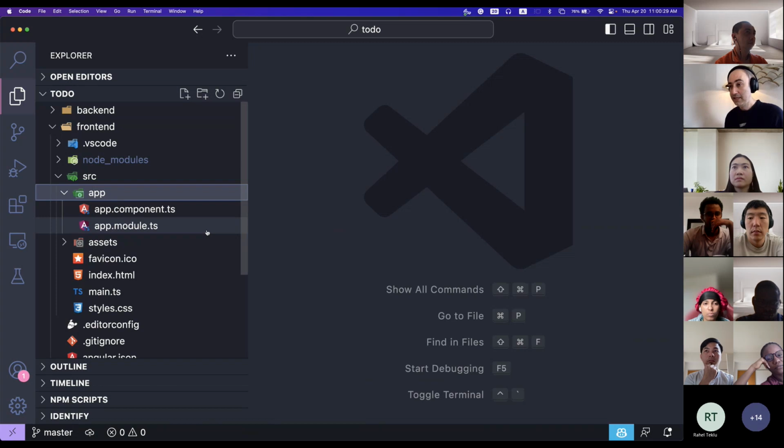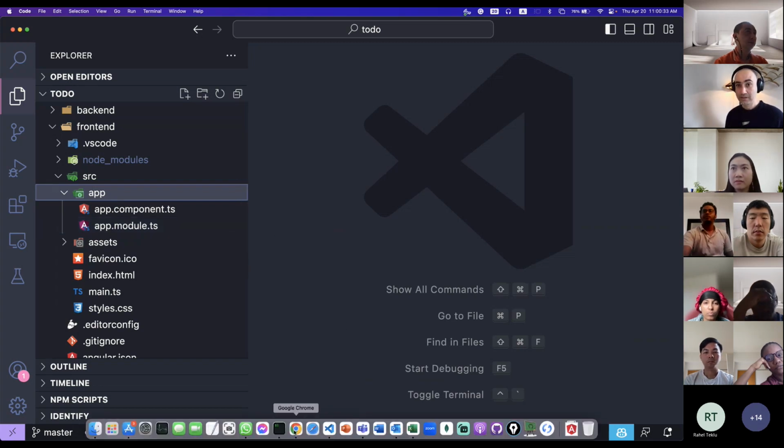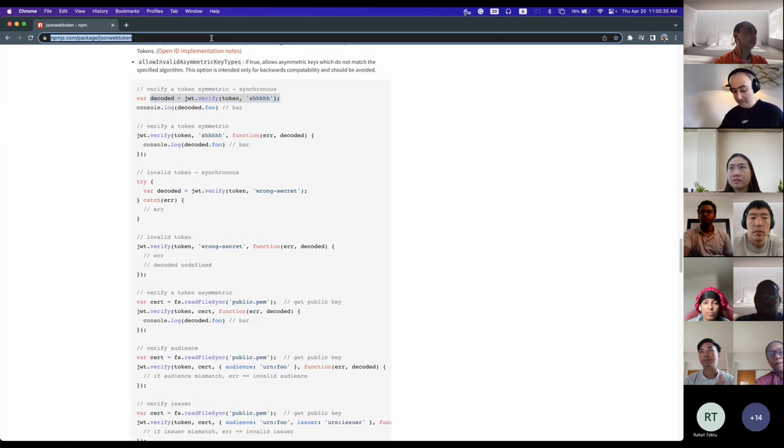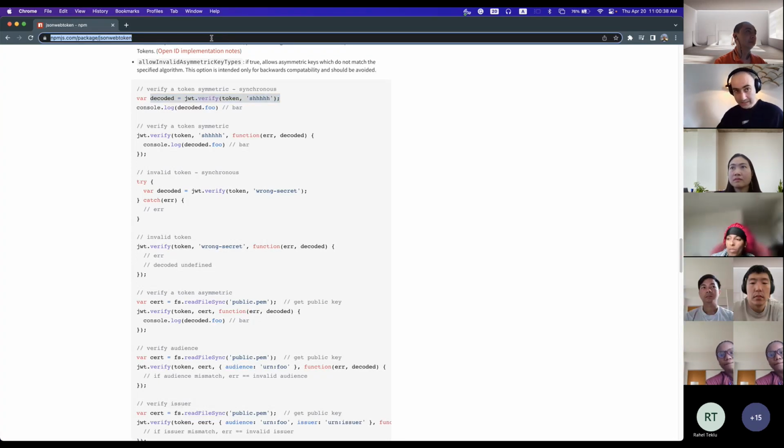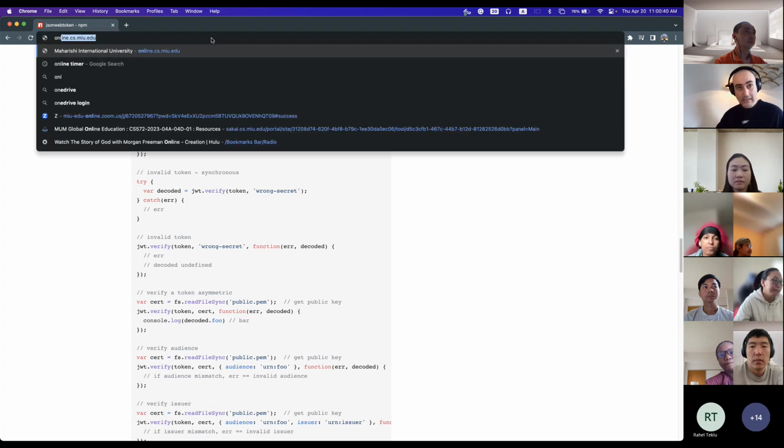But before we do that, let's take a 10-minute break, stretch, drink some water, and then we can work on the front end. So, online timer.